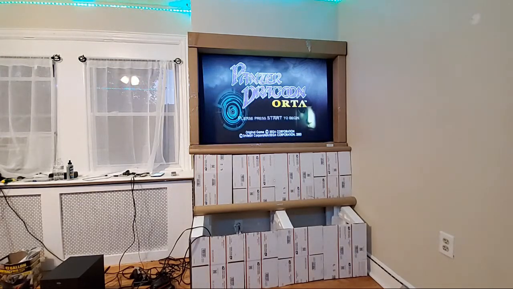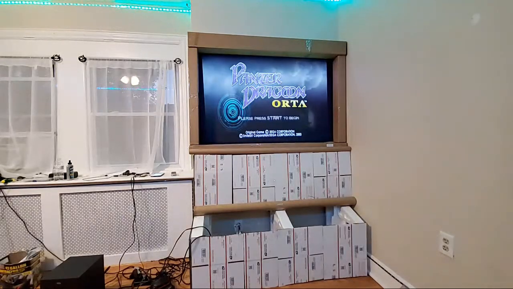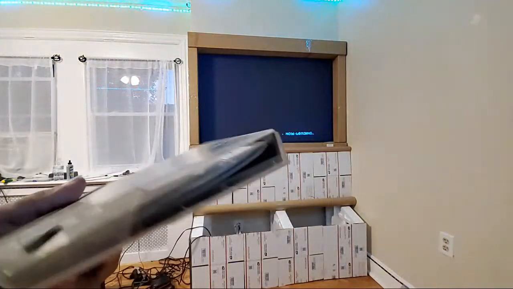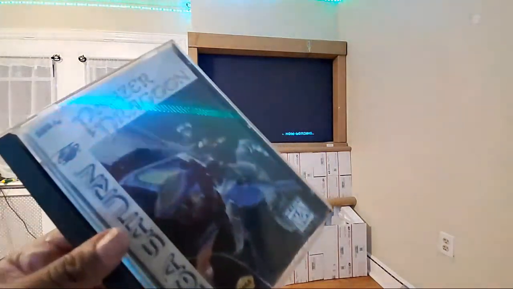Now, this is the reason why I don't lend out games anymore. This was a game I had for Saturn. I had two of them that came back this way. I lent this out to a friend, and this is how it came back. See the crack in the case? He sat on it.